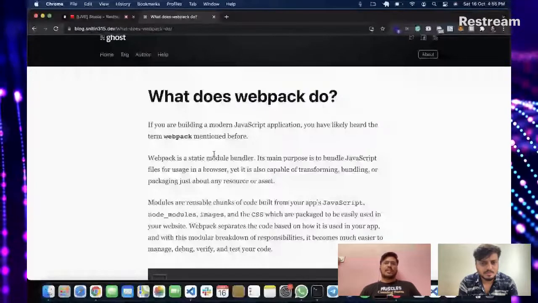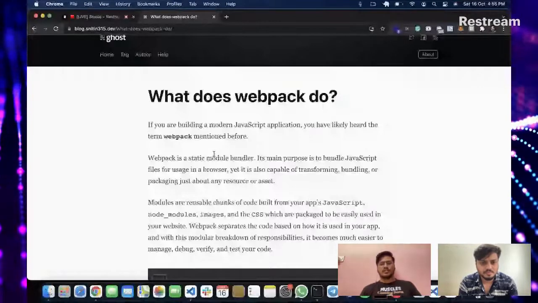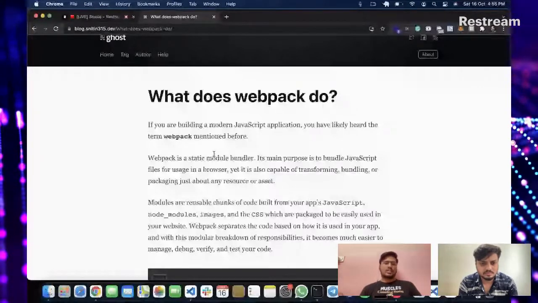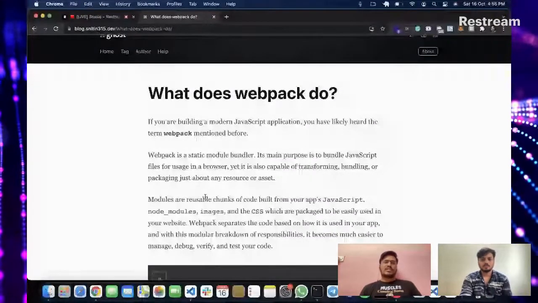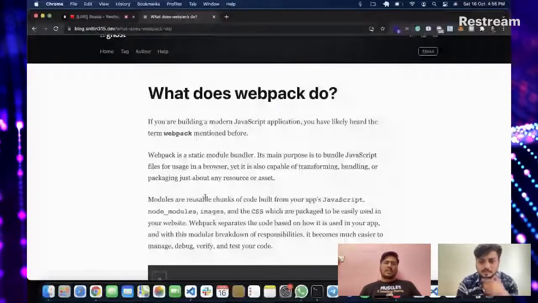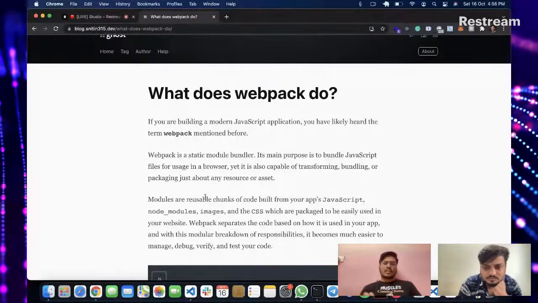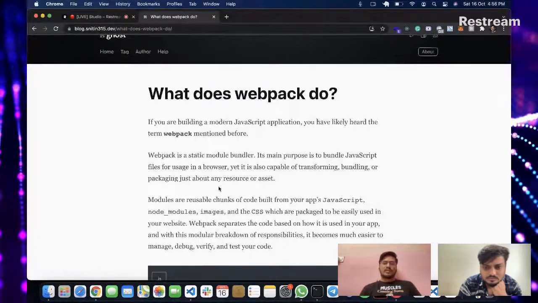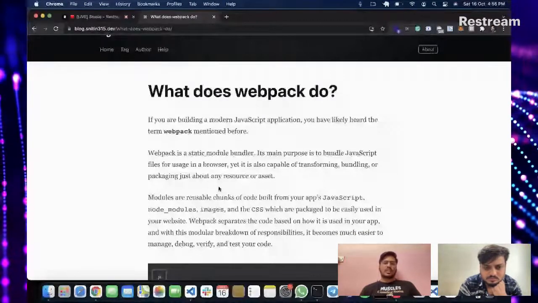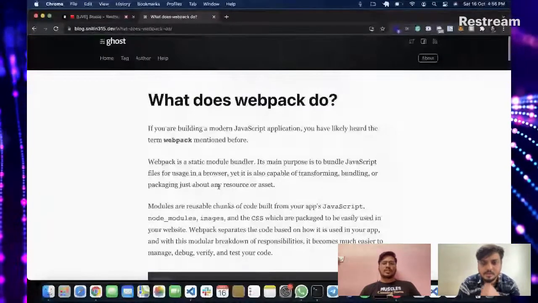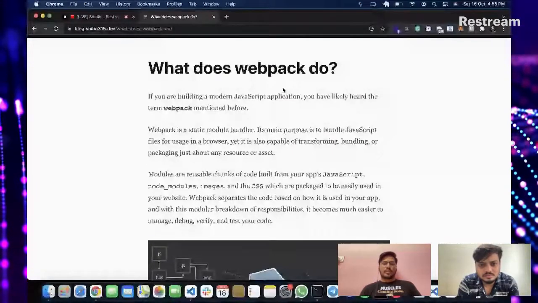Back in time when I started web development, we used to create an index.html file, and then we include a JavaScript file with script tags. But nowadays applications are much more complex, and we have many JavaScript files. If you want to use Lodash, you will have a separate script tag for Lodash, a separate script tag for jQuery, and a separate script tag for your own JavaScript. So it is not much scalable. That's where Webpack comes into play.